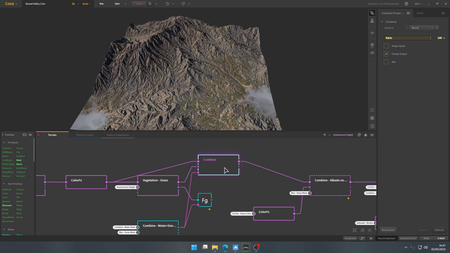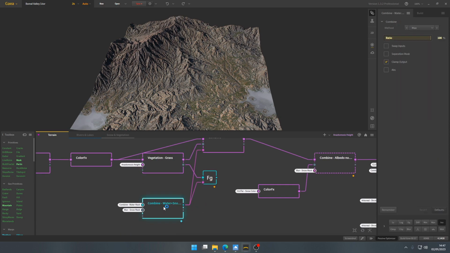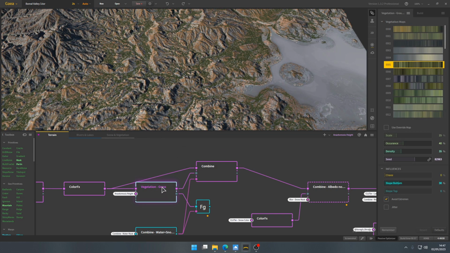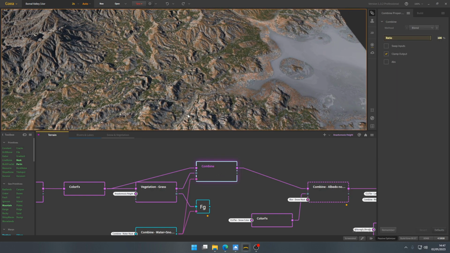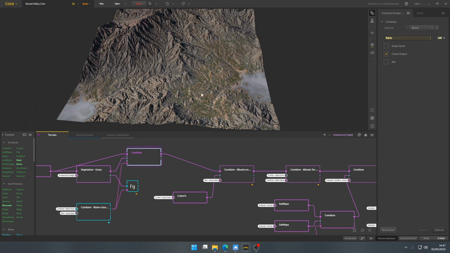I then made a combined node. First input, the terrain without the grass. Second input, the terrain with the grass, but it's not masked yet. And for the masking input, I chose the combined node. So this is the result. If you get closer, this is the vegetation node without the masking. And this is with the masking. So the rivers are completely free of grass, as well as the snow areas.